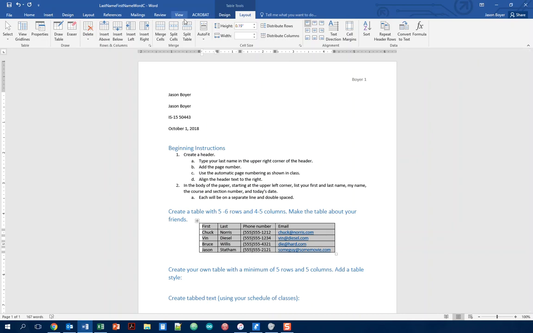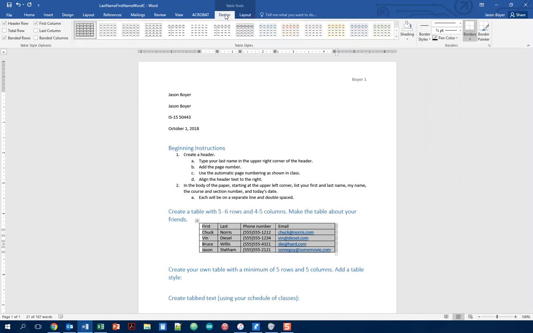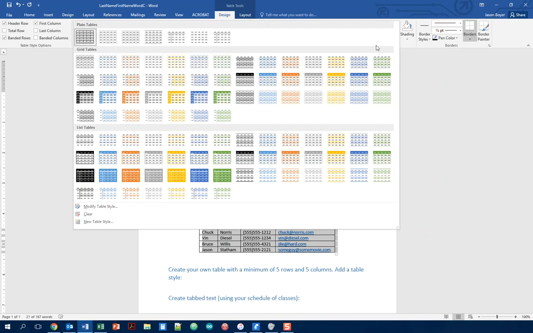Okay, so I'm going to use a different tab. However, I want to change the format of my table. So going to the Design tab, notice in the Table Styles format, I have a lot of styles that I can choose from. Now the top row in this case has the titles of my friends here, and so I want something that's going to highlight that.